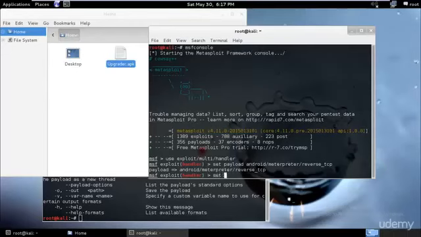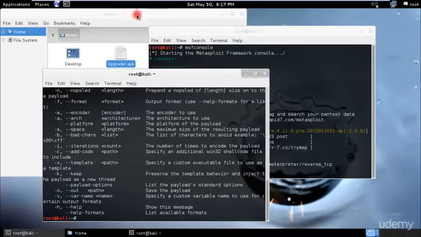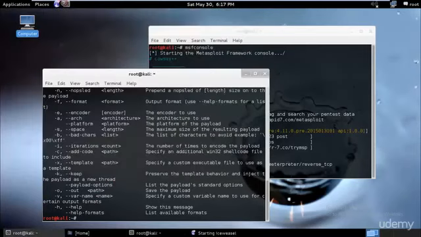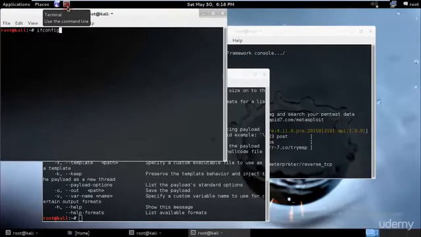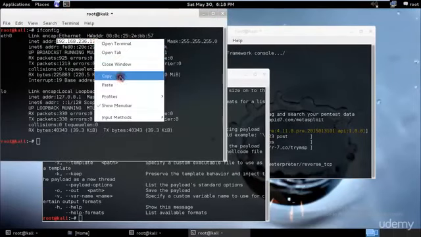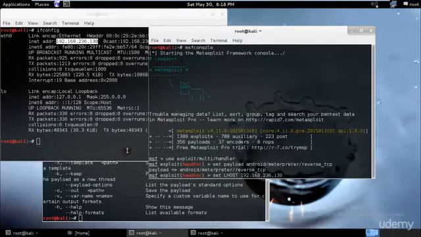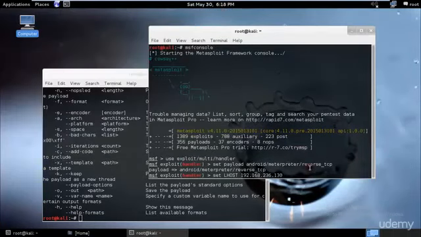Now we need to set our local host. I'll type lhost and then type your IP address. Okay, I mistakenly opened Iceweasel. Let me close it first, and I'll type ifconfig, copy it and paste it over here. So this will be my local host, where the connection will be coming back in.